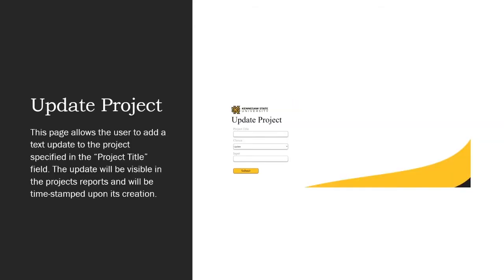And this is our update project page. This page is what allows the user to append updates to a project based off of their project title. So if they wanted to add an update to a project, they would insert that project title in the project title field, and then they would insert their update into the input field and submit it. On submission, it would be appended into the update table of the appropriate project, and will be displayed in the results page when that is queried.